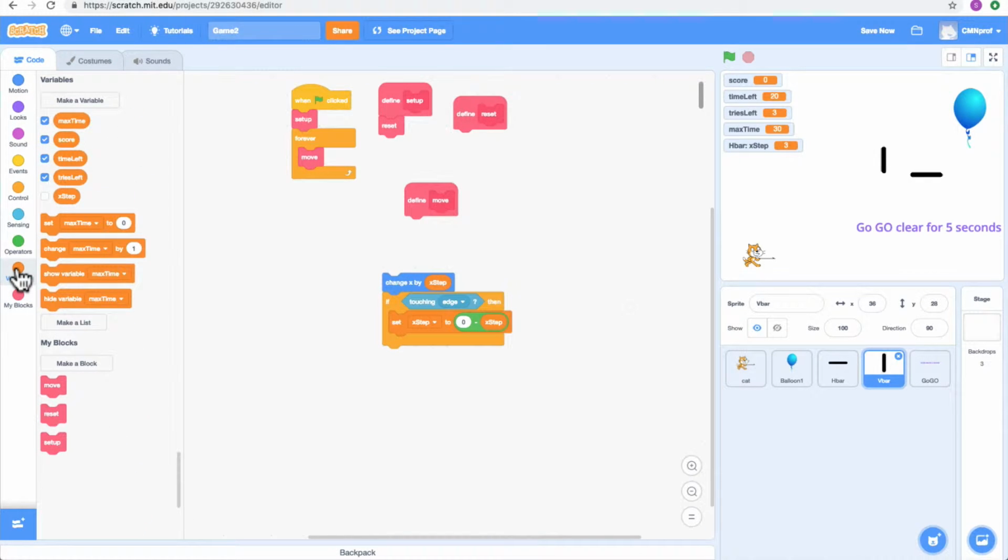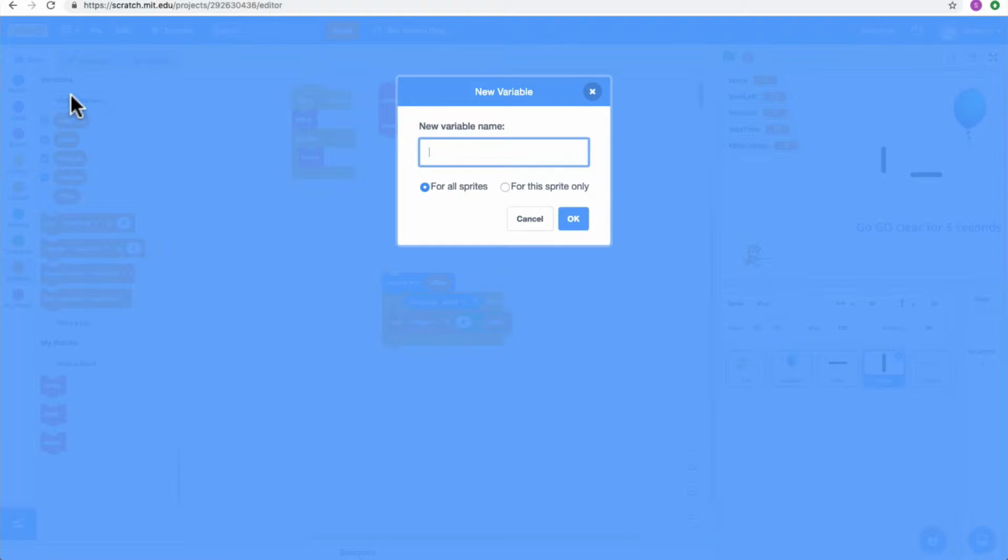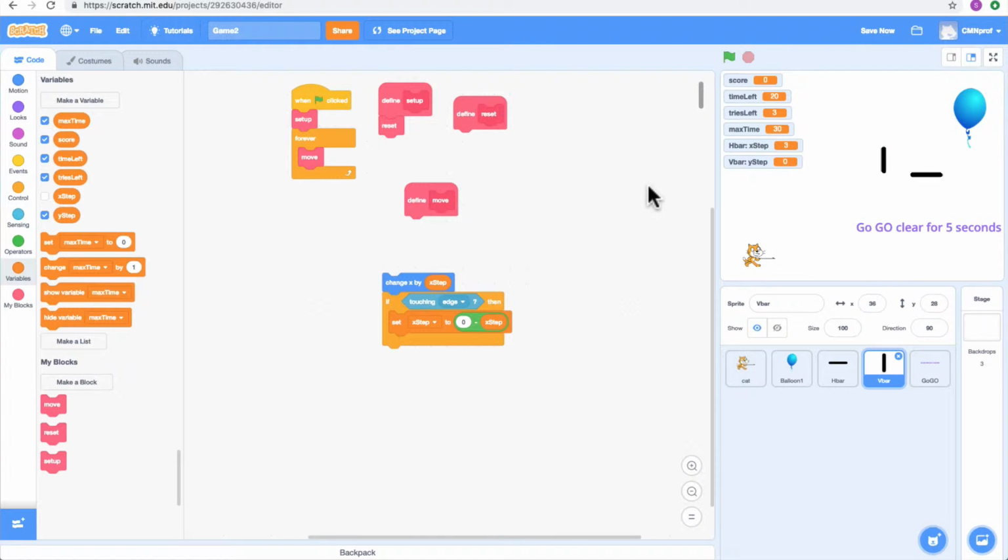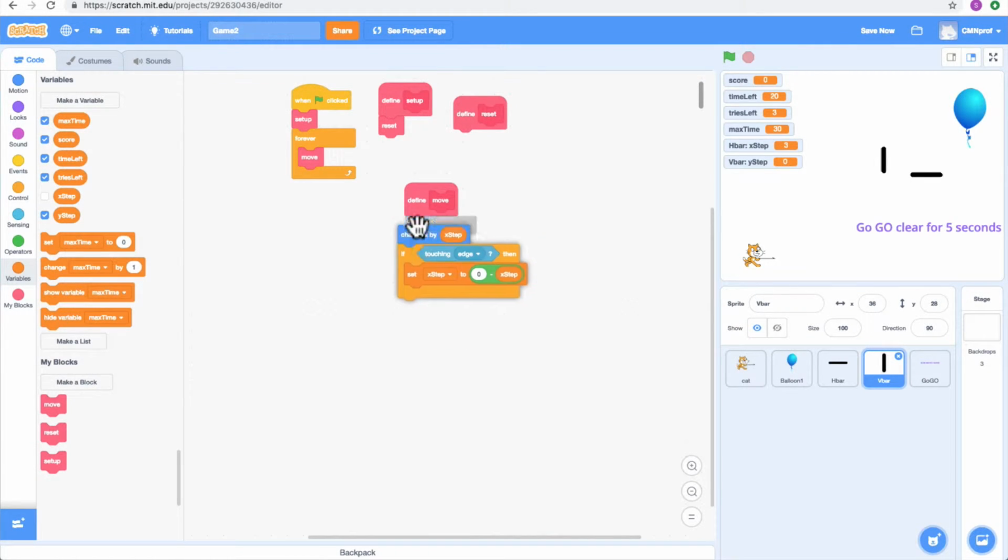So let's make a new variable called Y step, Y-S-T-E-P, camel case again. And let's make it just for this sprite. It's the only one we need it for. And we do OK. And since it's been marked, we will see it. And now the thing we have to do is let's push this up here.